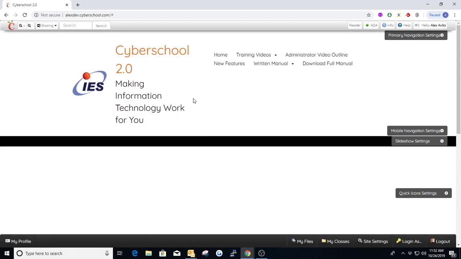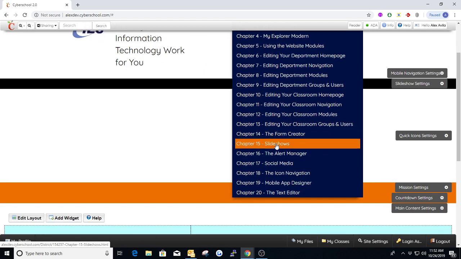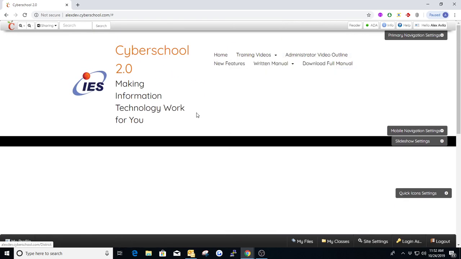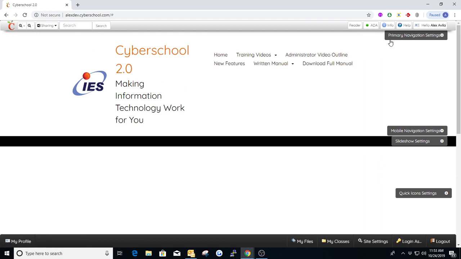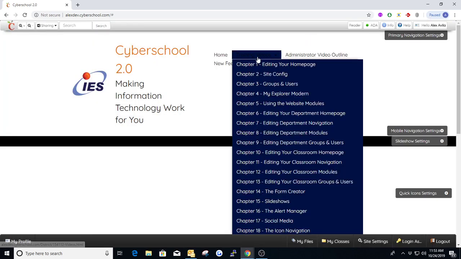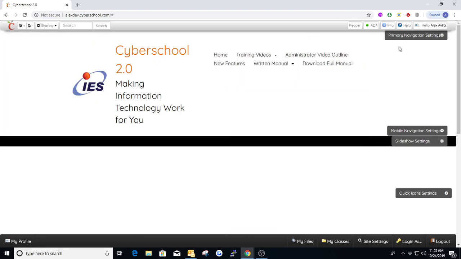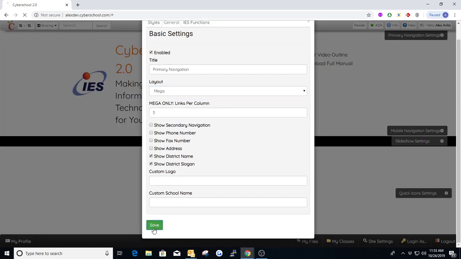So we have that kind of power when we give you these settings. It's changing around the colors and the layout. Now you'll see training videos is just this huge drop down. Same with written manual. I had it set to mega before just because I like the way it looks better. Mega menus are a little bit trickier to work with in that if you have a drop down that has another drop down to it, it's not going to show as well. So I would say definitely be careful with those. Let me save that.